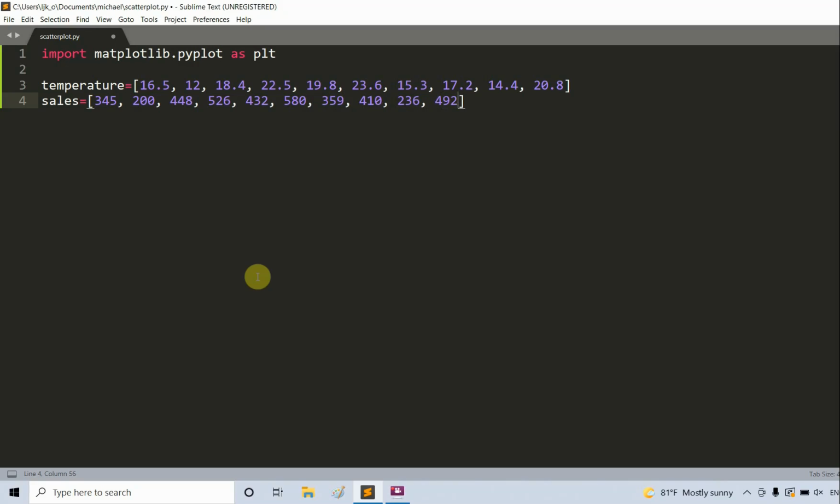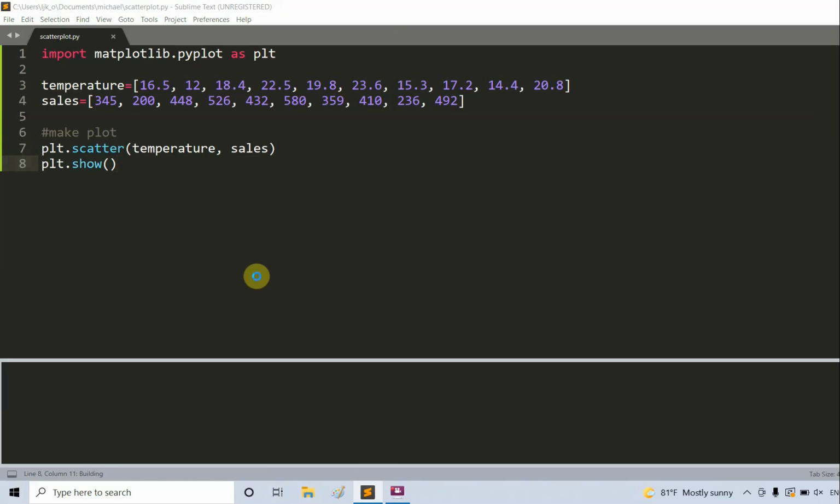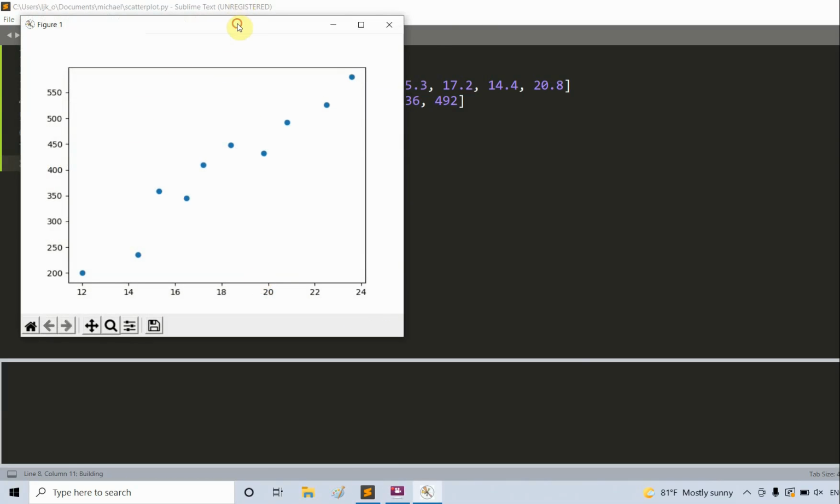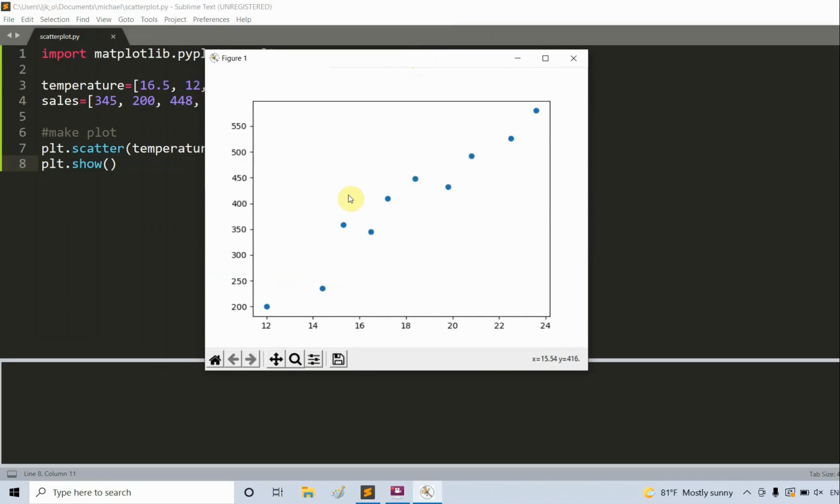So now we can use the scatter command to make the plot. We want to make our plot, so we can write plt.scatter, and then our two lists, temperature and sales, and then plt.show, which is actually going to show our graph. And now if I save and run this, we have our graph up here, and this is our figure.